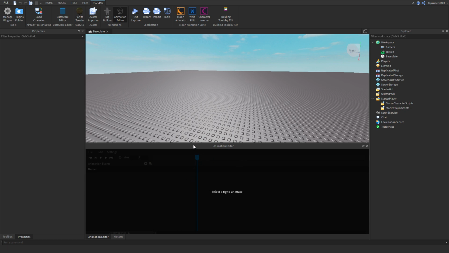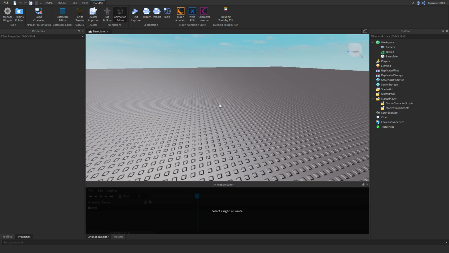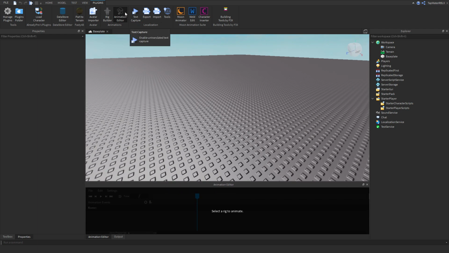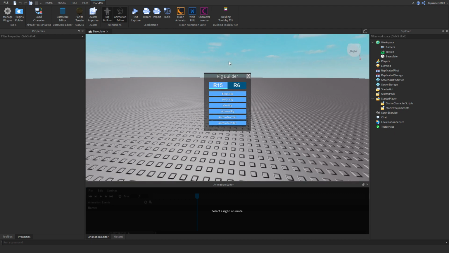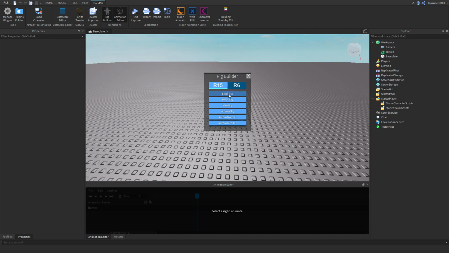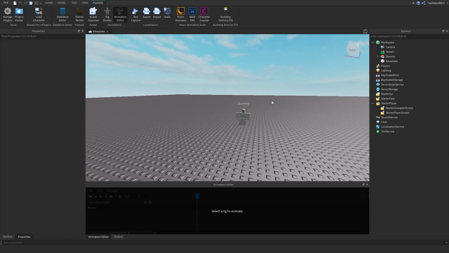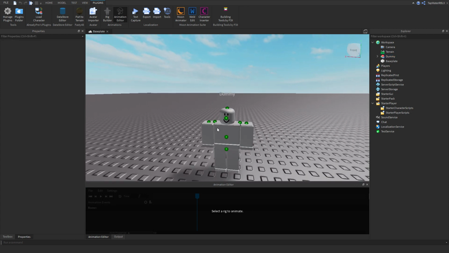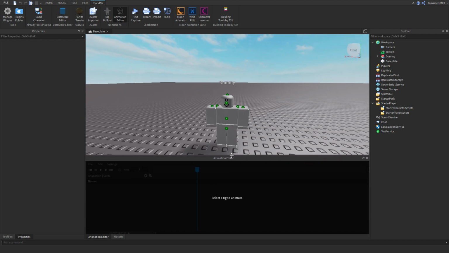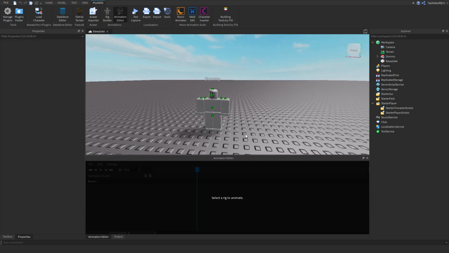But you actually need a rig to edit with. What a rig means is you need a character to edit. So you have a rig builder, the button beside it, and you can spawn in a rig. We're going to do an R15 because that's probably the most common character type, and we'll do a block rig, just to keep it simple. Now that we have a rig spawned in, and you have your animation editor, just pop it down here. That's a good spot, I like it there.